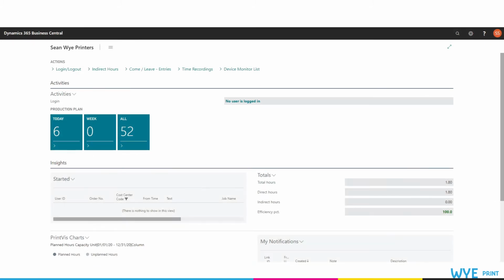Hello and welcome. The shop floor is an essential part of PrintVis. It is essential that shop floor workers and shop floor managers both know how to operate in this end of the software. Here, we can start off with the shop floor role center.